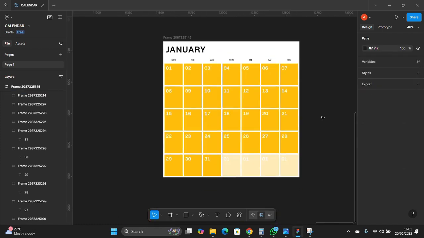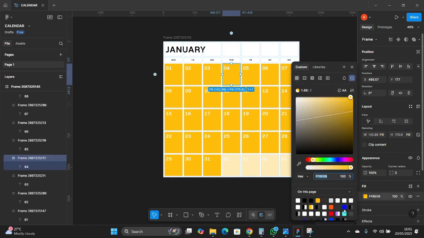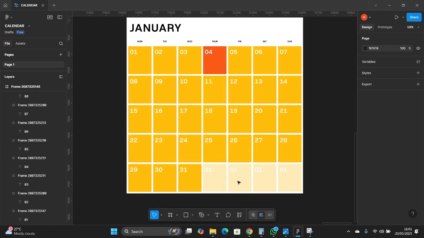I'm also going back to change the color to orange, the present day, just like it was before I changed it. I increased the size.